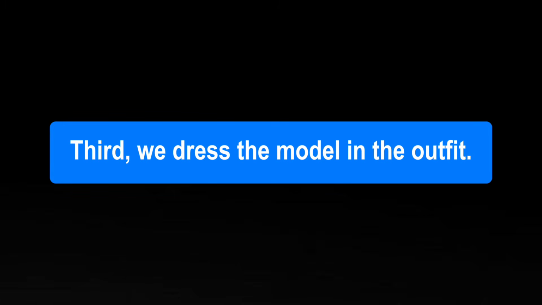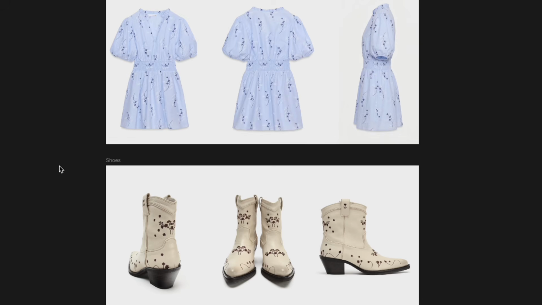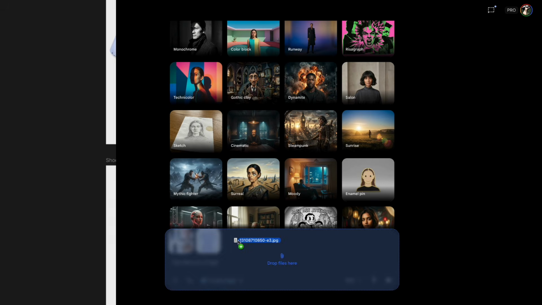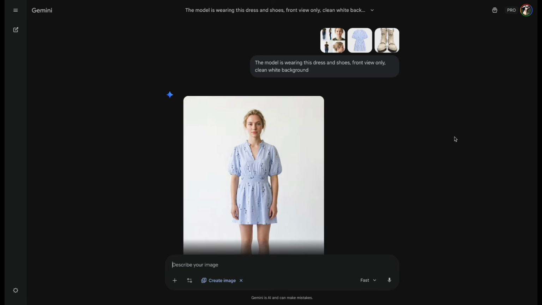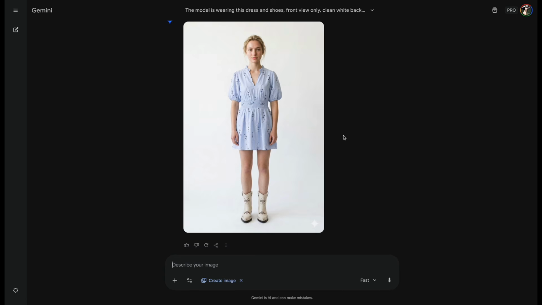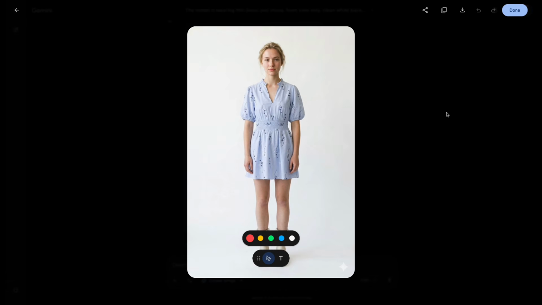Third, we dress the model in the outfit. To keep everything consistent, we prepare multi-angle reference images of the dress and boots. Upload the model reference sheet and the front view of the dress and boots. Then enter: The model is wearing this outfit, front view only, clean white background. This generates a front view of the dressed model while preserving the original design.